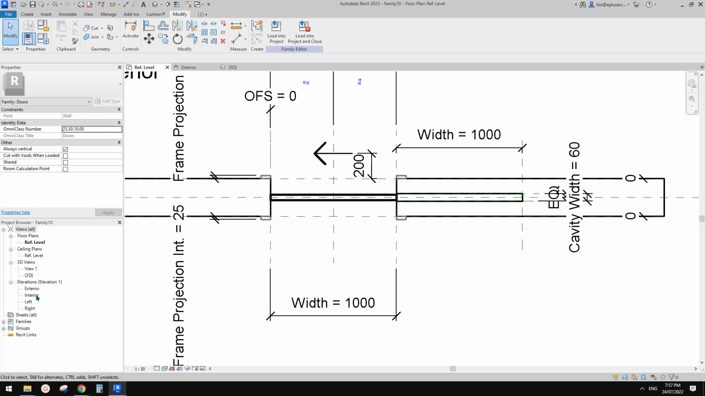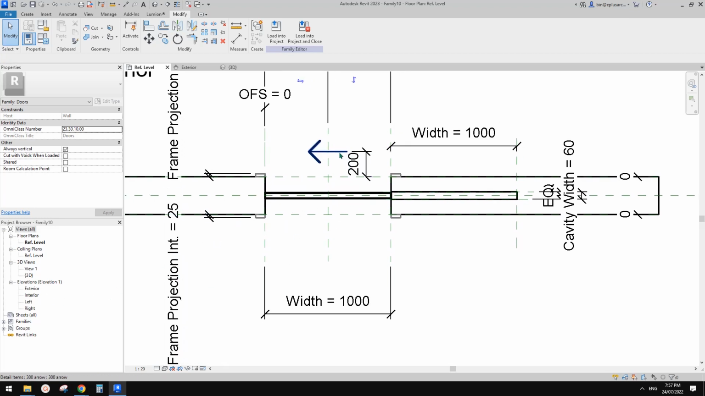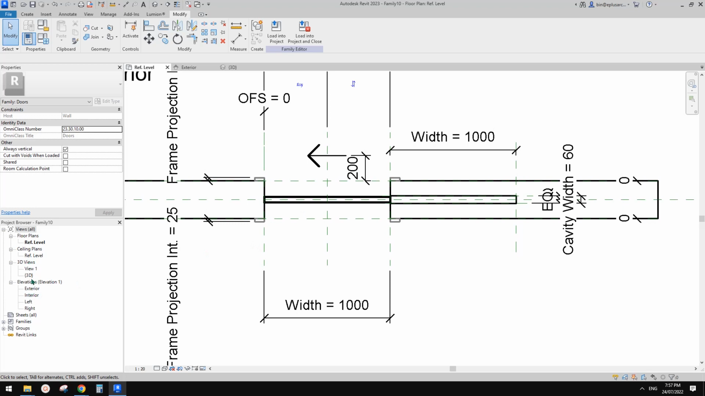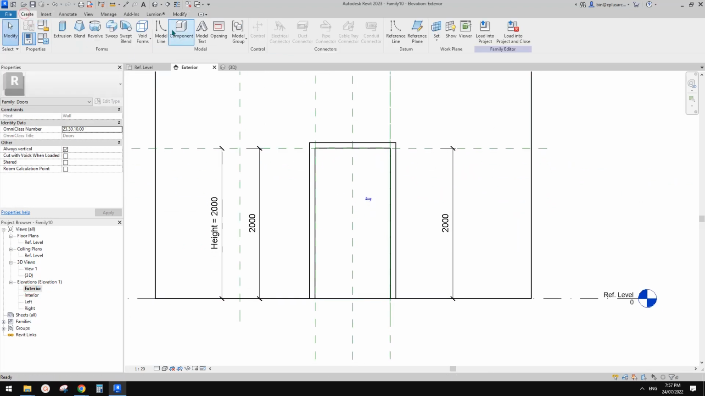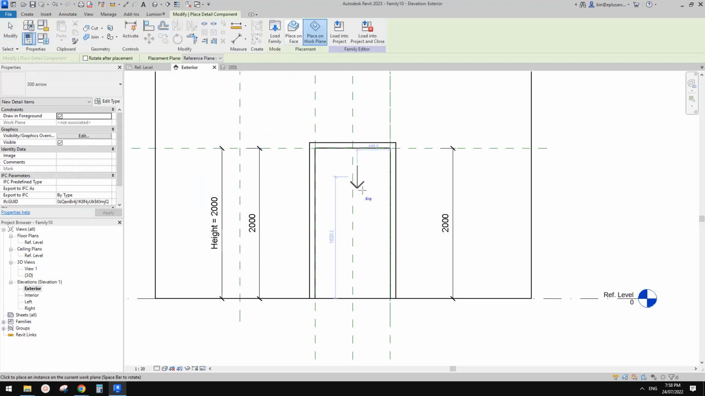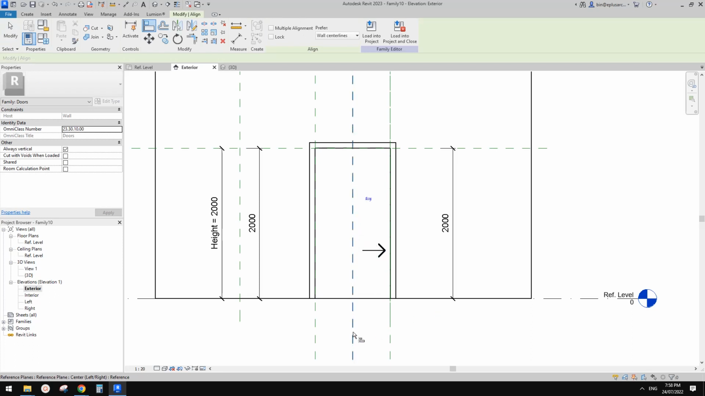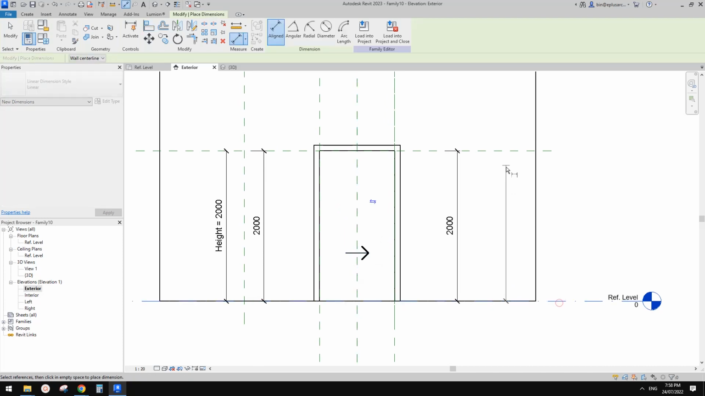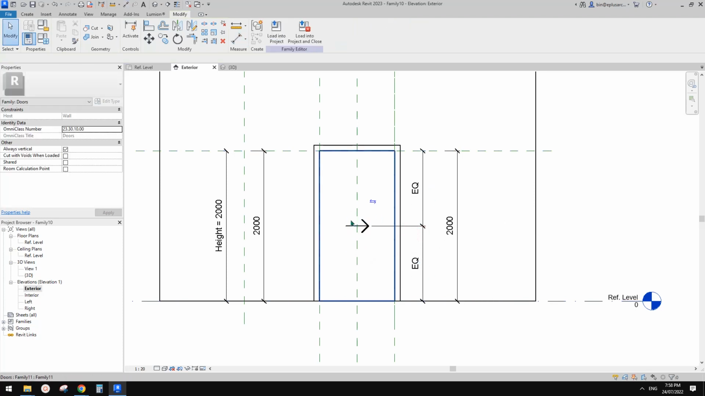Okay, so next step, we also need to have an arrow in elevation, right? So go to elevation, exterior, and then we can also add a detail item here. Detail item, where is it? Annotation, detail component. Okay, and then let's use spacebar to adjust it. I'll just place it here for now, AL, align to the center. I'll use this reference plane and lock, and also this one, it's easy. We just use these two references, the level and the reference plane, and just set them equal. And then it will always be in the middle.